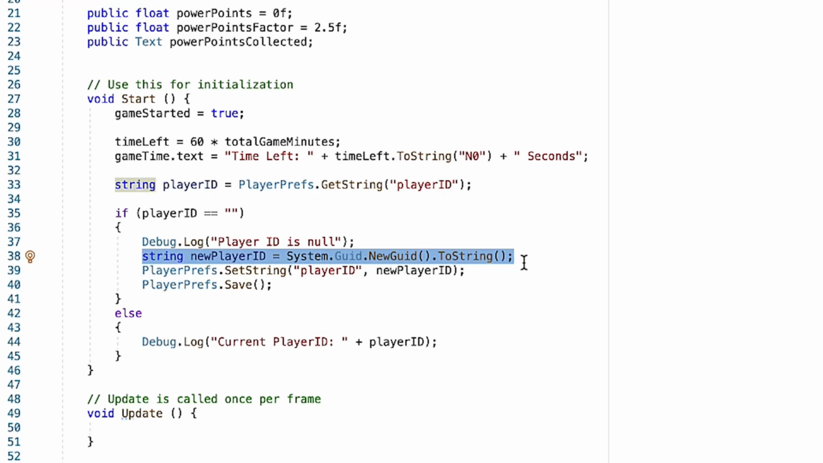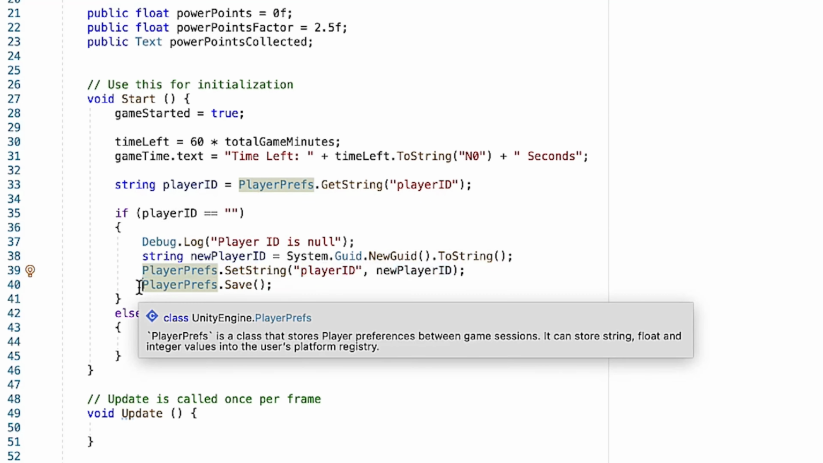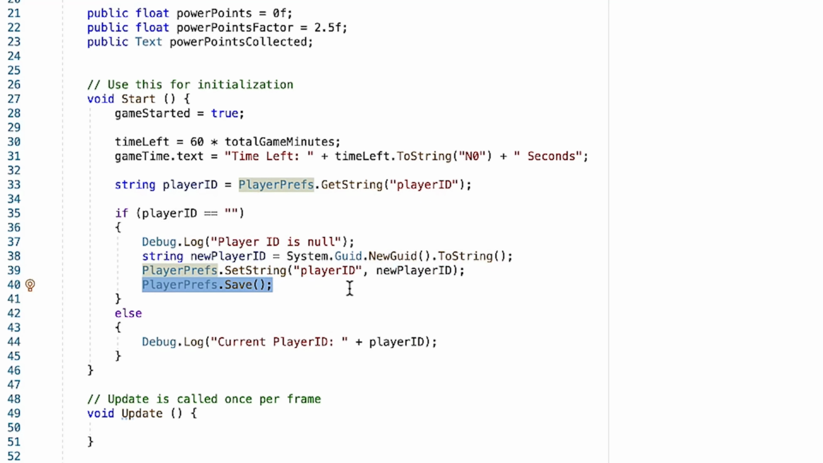We convert that GUID type object to a string, and then we set its value into our player prefs and save it so that even if the player closes the game, they will be able to retrieve their player ID on the game restart. And then in our else condition, you'll see that if we already have a player ID, we'll just print it out to our console for debugging purposes.